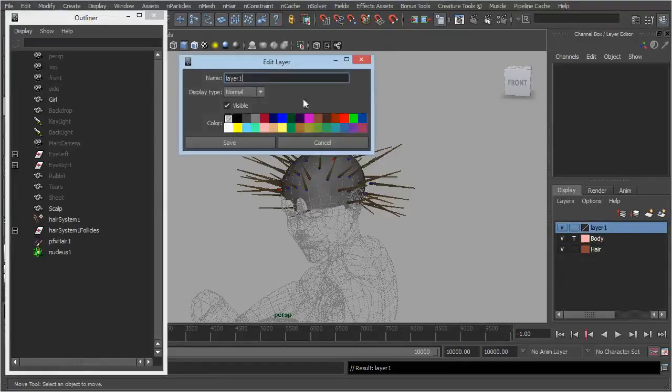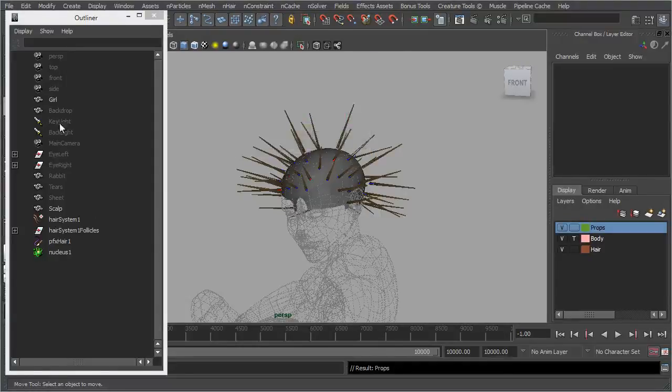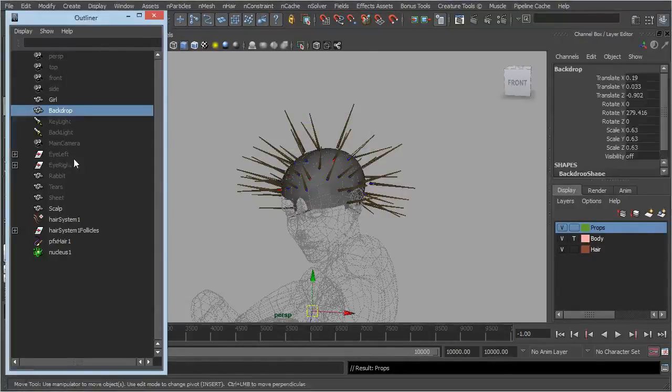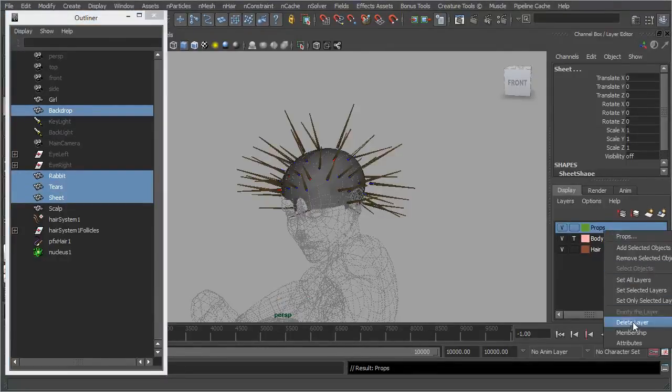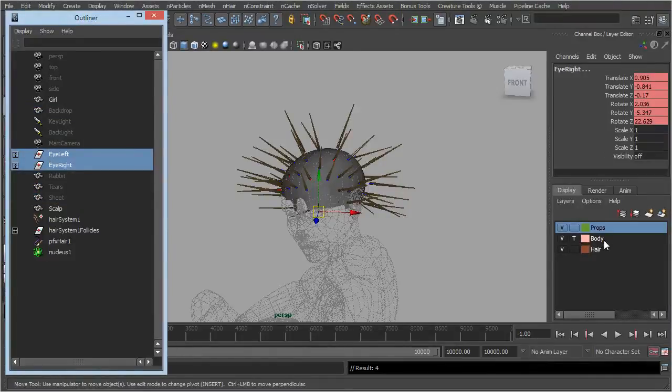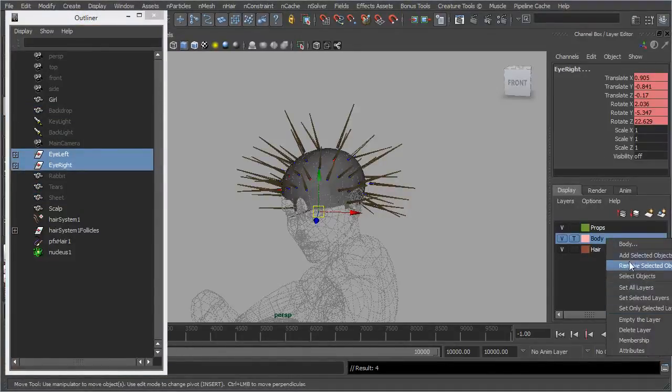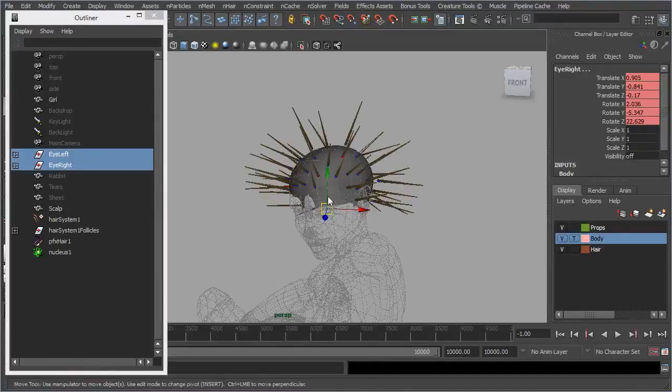And then let's just call this last one props, maybe. Make that a different colour again. So we want the backdrop, the rabbit, the tears, the sheet. Maybe put her eyes into the body layer, like so.